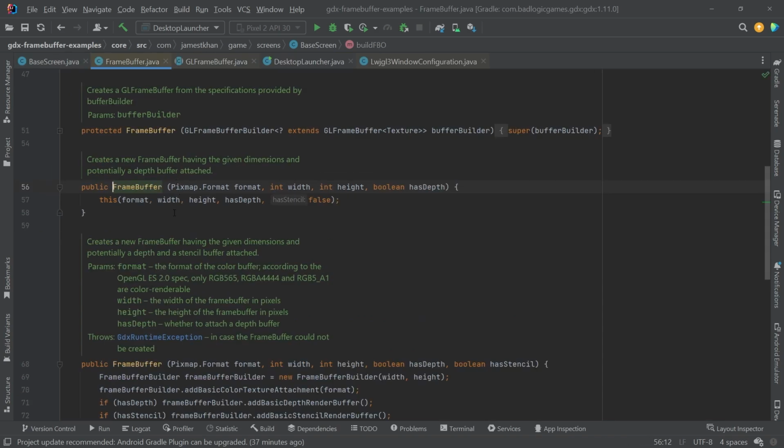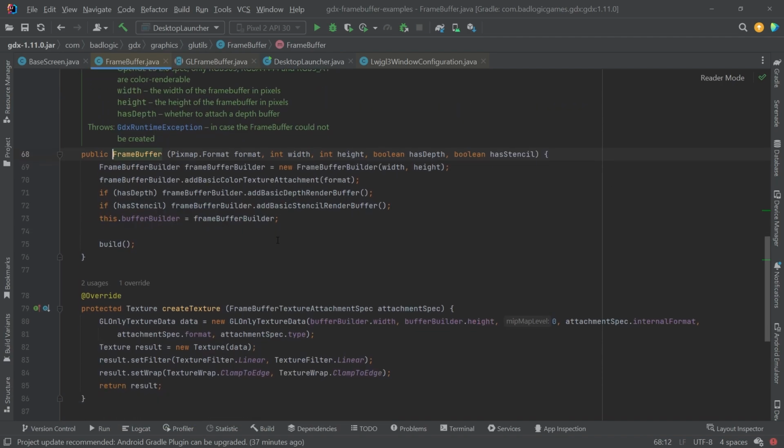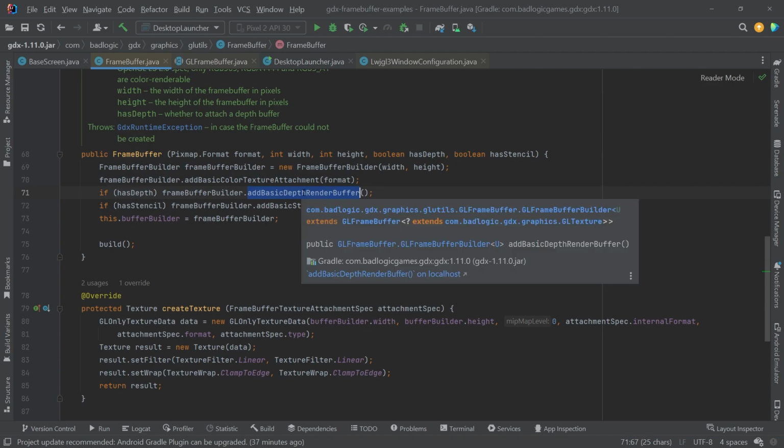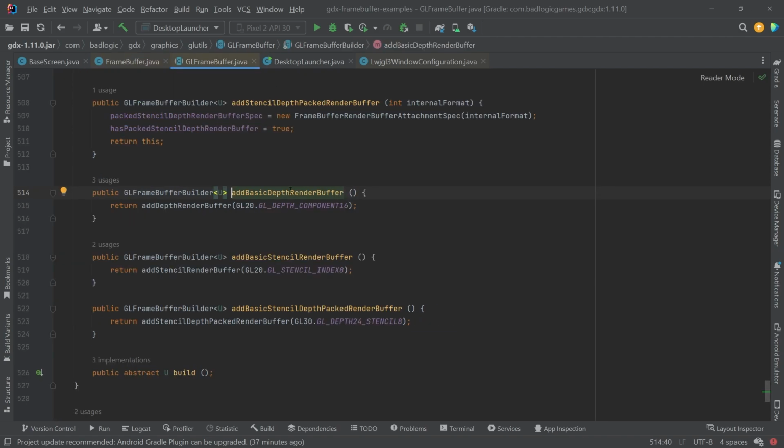If I control click into the constructor for our frame buffer, you know, frame buffer is something that OpenGL provides. libGDX is just providing a convenient way for us to create it. And when we look at the constructor, what's happening behind the scenes, we can see that it actually uses a frame buffer builder. It adds this basic color texture attachment. If we say true for has depth, it adds a basic render depth buffer. First, I'm going to copy this code because we're going to want that. And then let's take a look at what add a basic depth render buffer does.